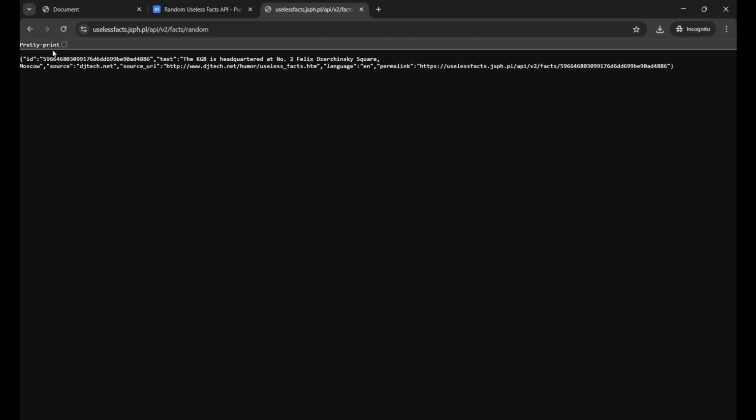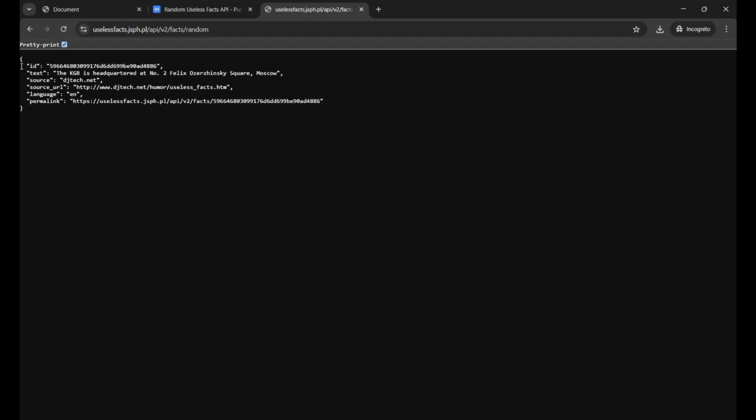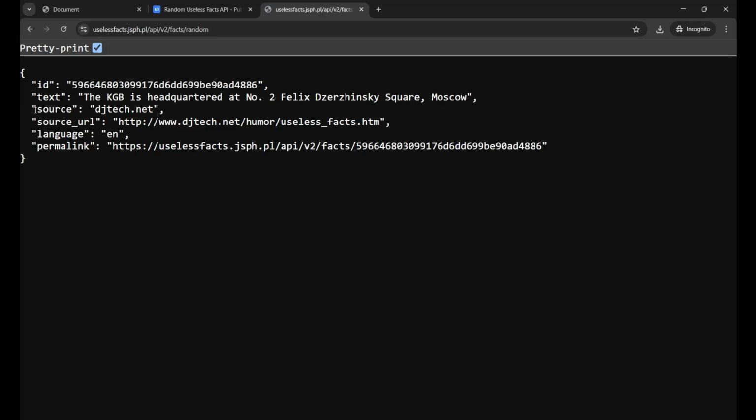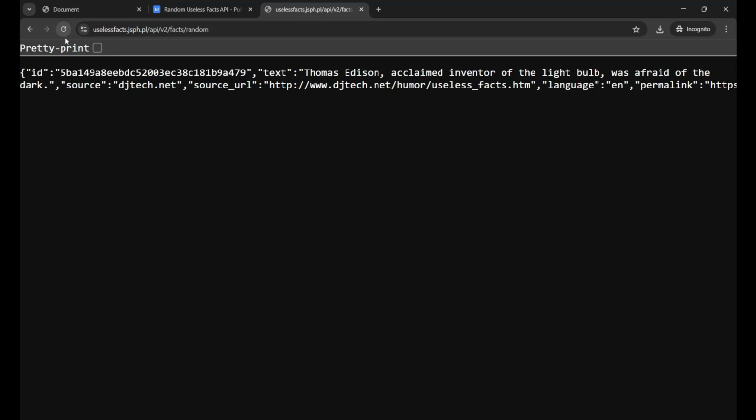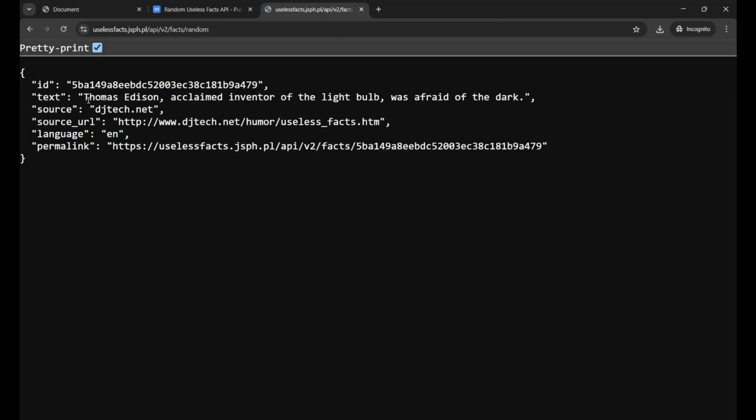that I'm getting some result, right? If I make it pretty, you can see that this result includes a text, and that text includes a fact, some random fact, that the KGB is headquartered at number 2 Felix and so on. Again, if I refresh it, I will get another text showing another fact: Thomas Edison, acclaimed inventor of the light bulb, was afraid of the dark. Yeah, this is a fact basically, right? There's no use of this fact, but yeah, it is showing me. So I'm going to use this API in my JavaScript. Fine, so let's start using this.